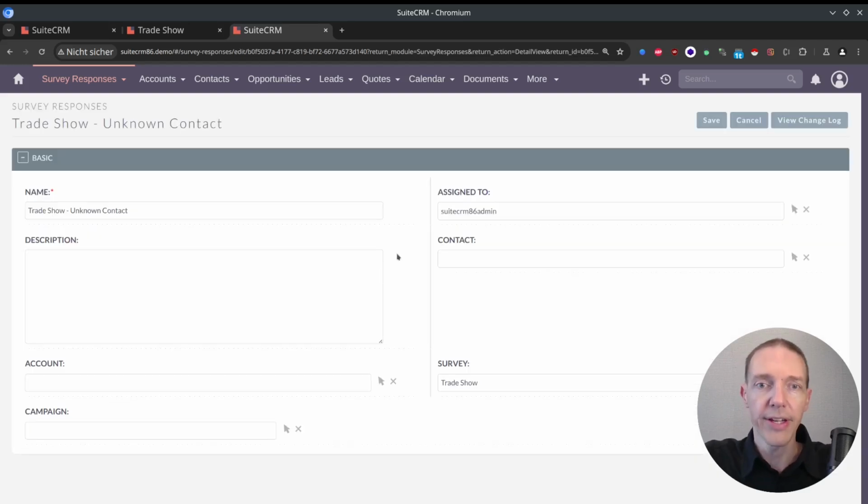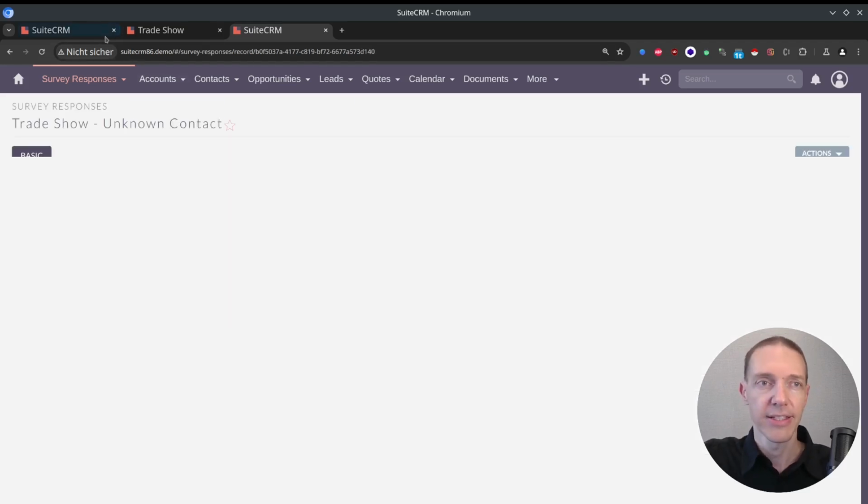What can we do with it? We can move this around a little bit to another survey, to a campaign, to an account or contact, but we cannot edit the responses. And that kind of makes sense because you don't want to fake them or change them afterwards. So therefore, that seems to be all good as it's supposed to be.